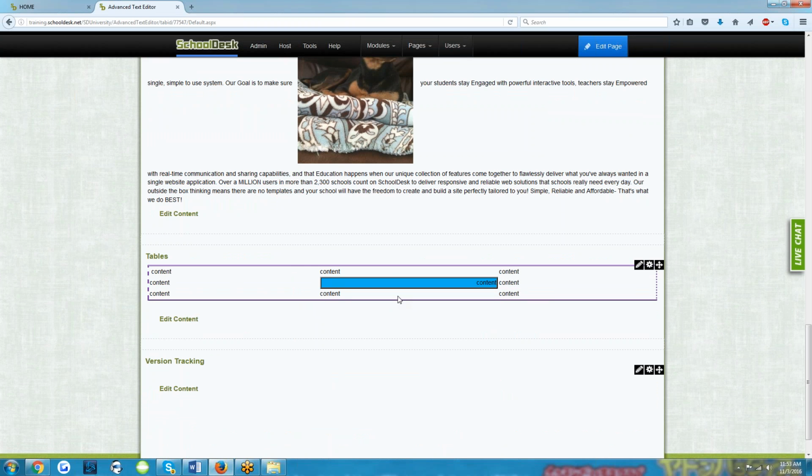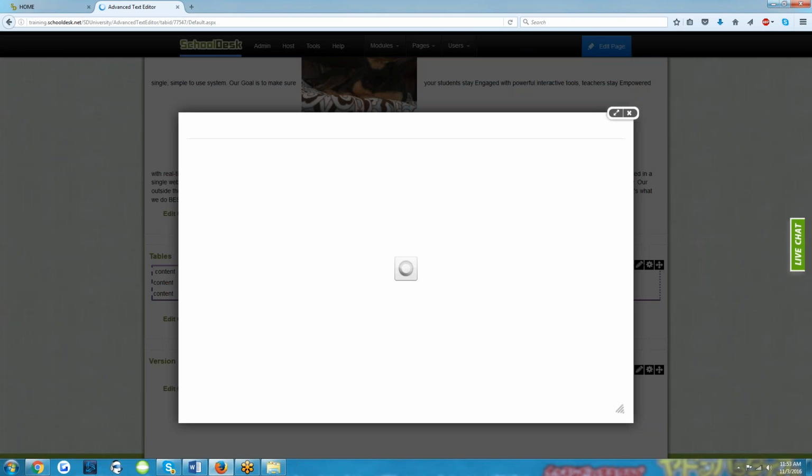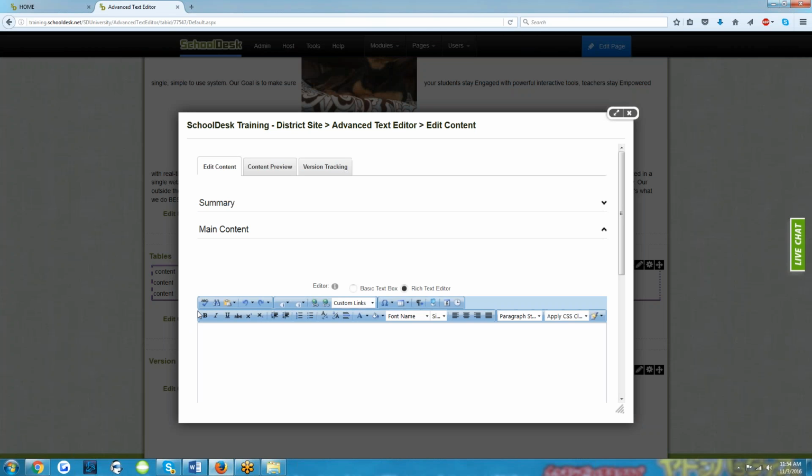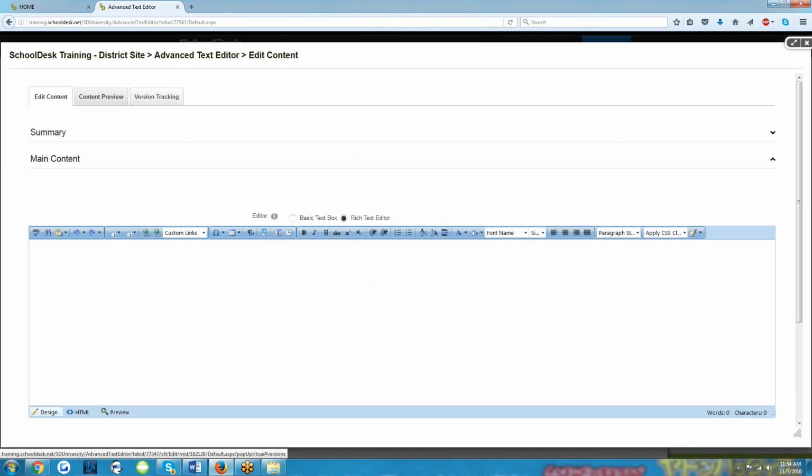Lastly, let's go over version tracking. So if you make changes in an HTML module and like to roll it back to a previous version, version tracking can allow you to do this. So to utilize version tracking, click Edit Content below the HTML module and click the Version Tracking tab above the text editor, right here.